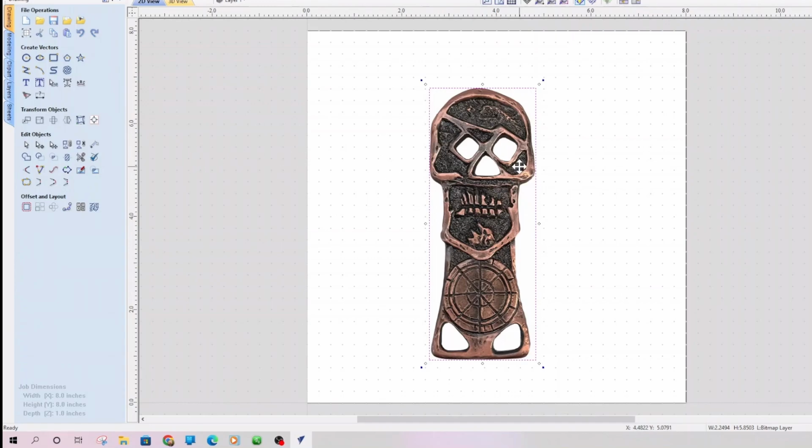But in order to use a file for CNC, we have to convert it into a vector. What that does is that converts it from a series of bitmaps or pixels into a series of curves and lines that are more easily read by a CNC.